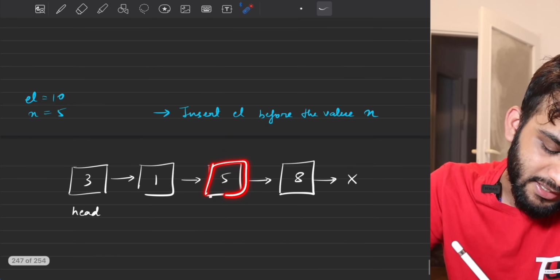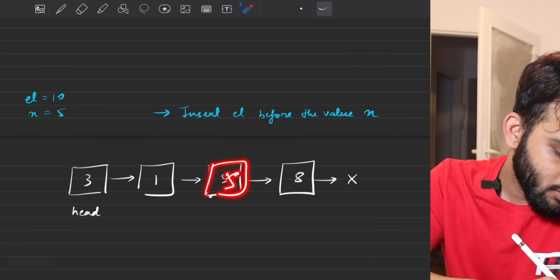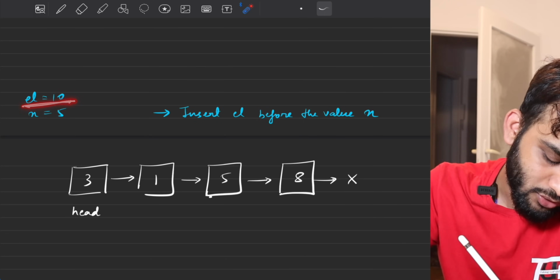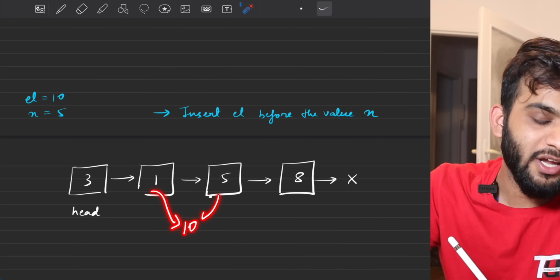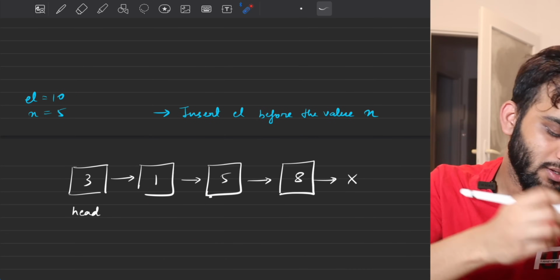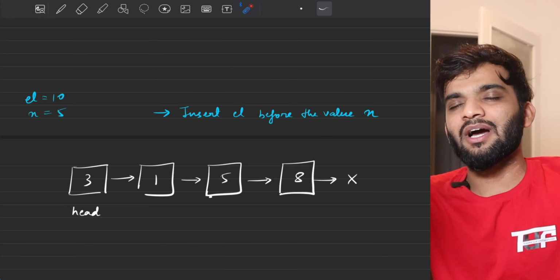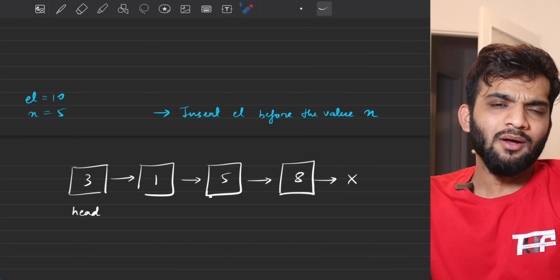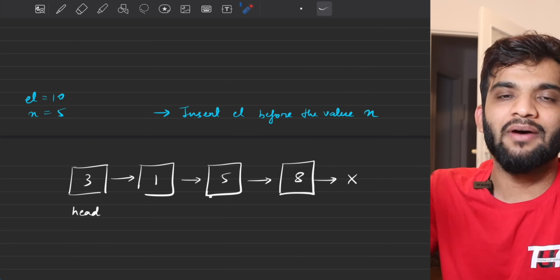So there is 5 in the linked list. You will have to enter this value n. So I go ahead and enter it over here. And it is guaranteed that this value will be there. We will cover up the cases when the value is not there. But it is guaranteed as of now that the value is there.